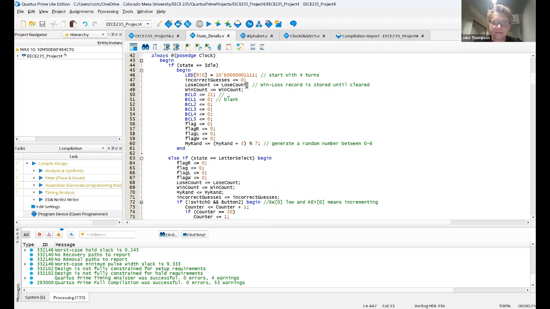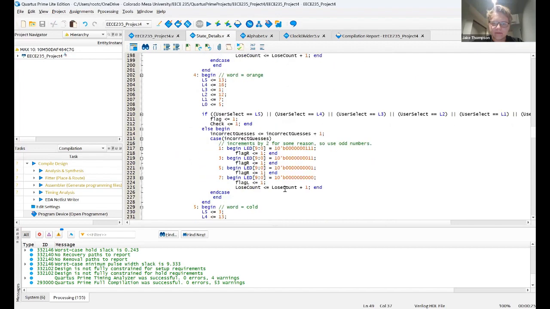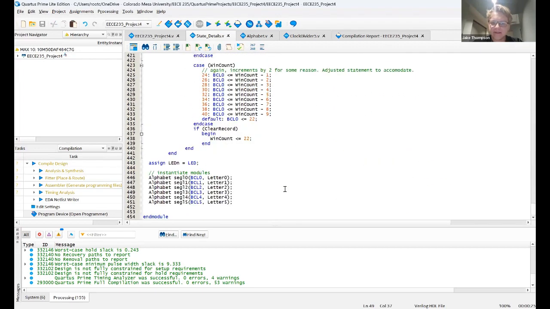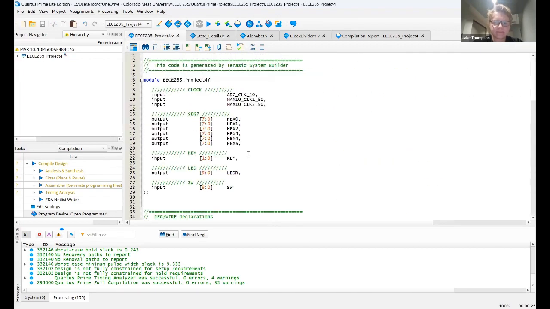And when it's cleared, this is why it's useful, it's communicating to this, and in each state it's just 0. But I don't think I'm missing anything. That's about it. Cool. All right, that's my code.